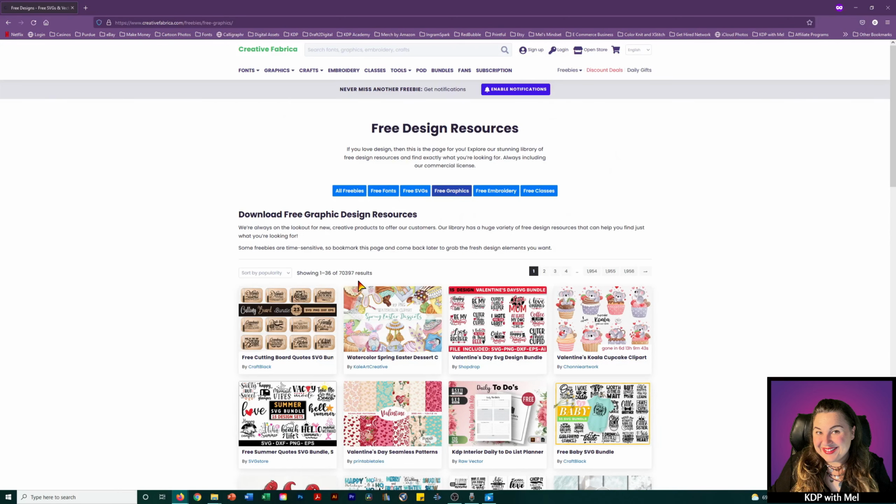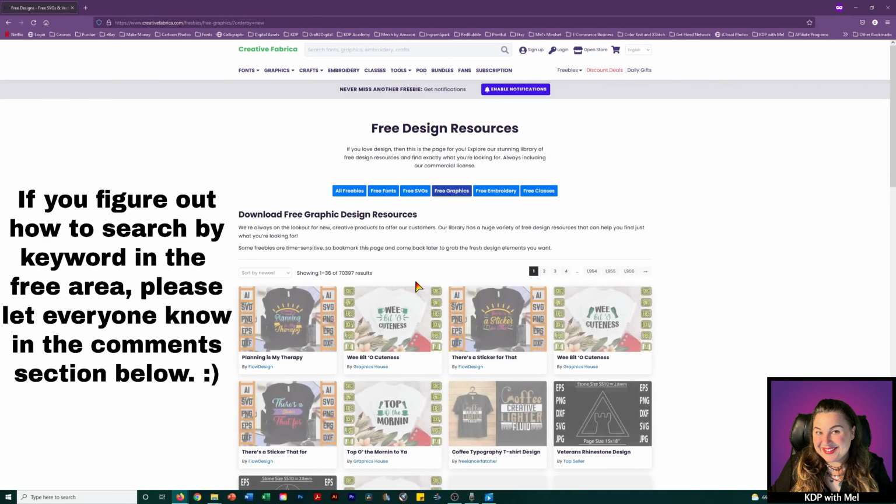Can I search for jellyfish in here? I don't. Popularity or newest. Okay, so unfortunately, it looks like I can't keyword search this. So if you happen to find some sea life or some good images to customize your book, this is a great spot. But I will head back over to here in the coloring book section. Jellyfish.